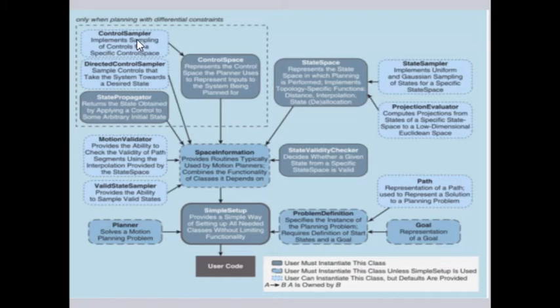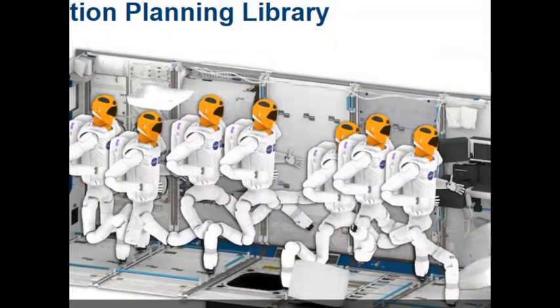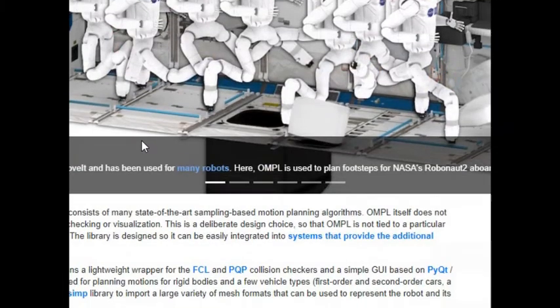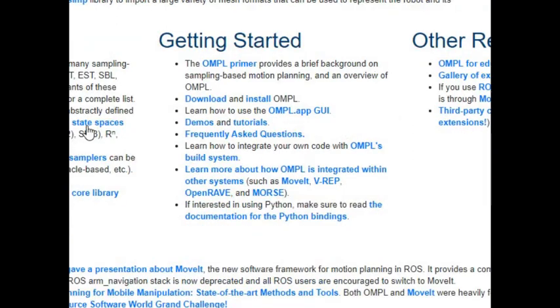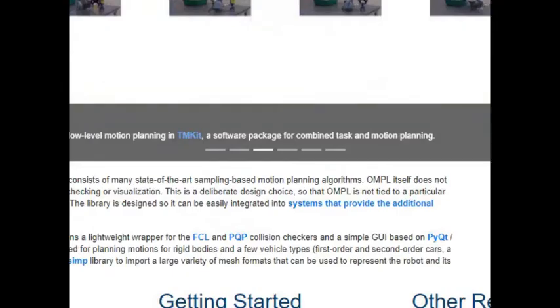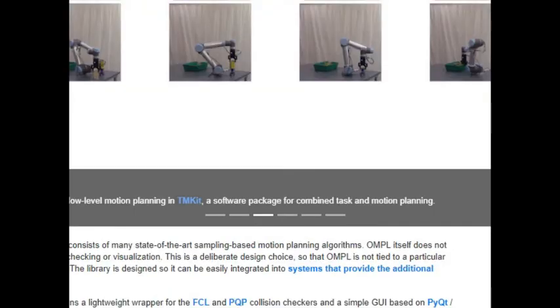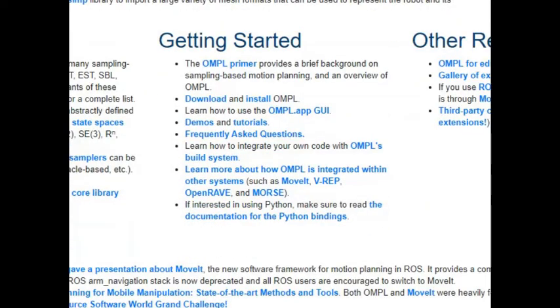I will also share the OMPL with you now. That's the Open Motion Planning Library. You can go here and find the papers and the tutorials. I have tested the OMPL primer. It's here.